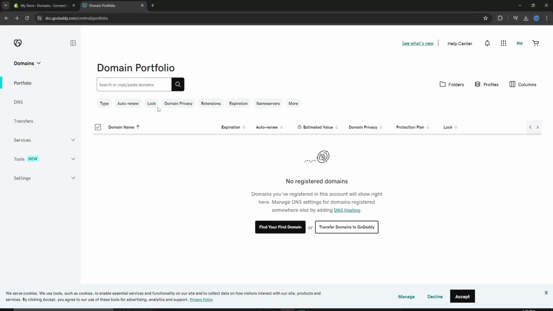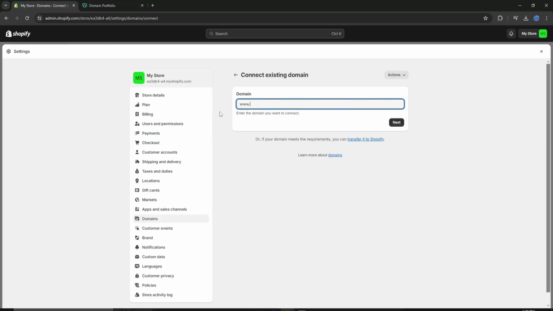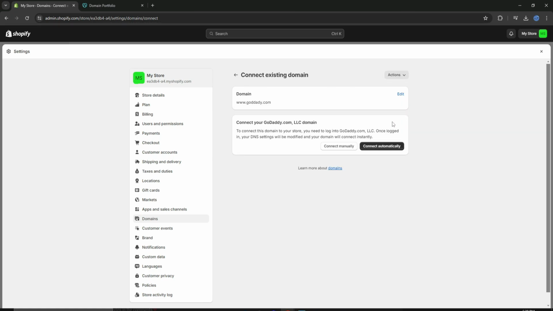So simply go to your GoDaddy portfolio, and if you have a registered account or you already have a registered domain, simply copy paste or type in, let's say, godaddy.com, and from there you're going to press connect manually, and from there you're going to fix or set up your DNS settings on GoDaddy.